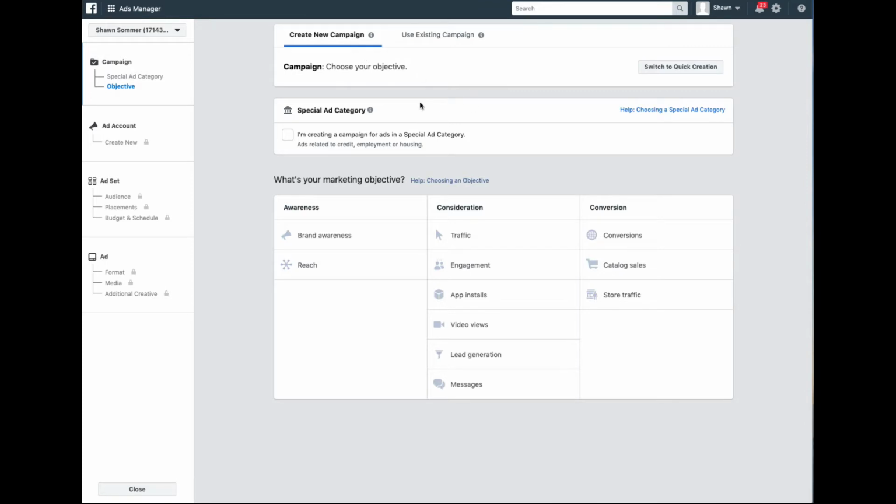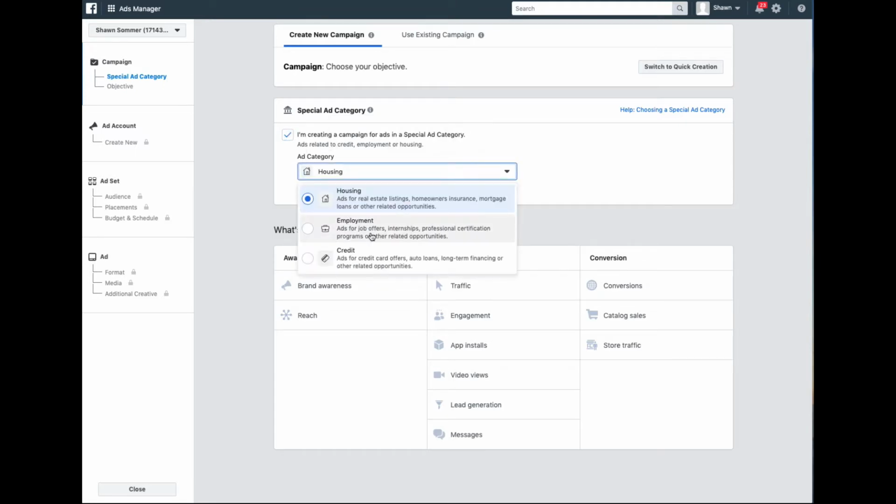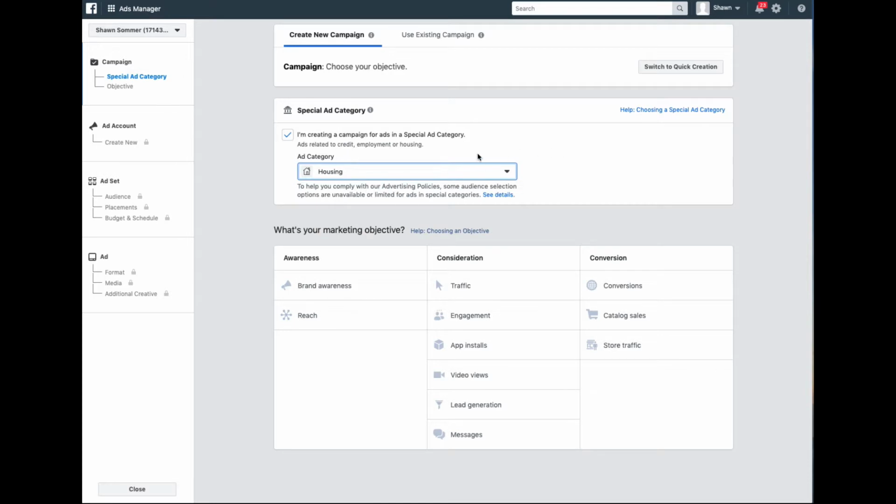Now, you gotta make sure this very first option here is the most important thing, because you can create your whole entire ad and then get rejected by Facebook if you don't check this box here. Because you're doing a housing type, if you're doing housing or employment or credit, you have to choose this. So we're going to leave it on housing since it's going to be a real estate related ad. Just like I said, make sure you get that right off the bat.